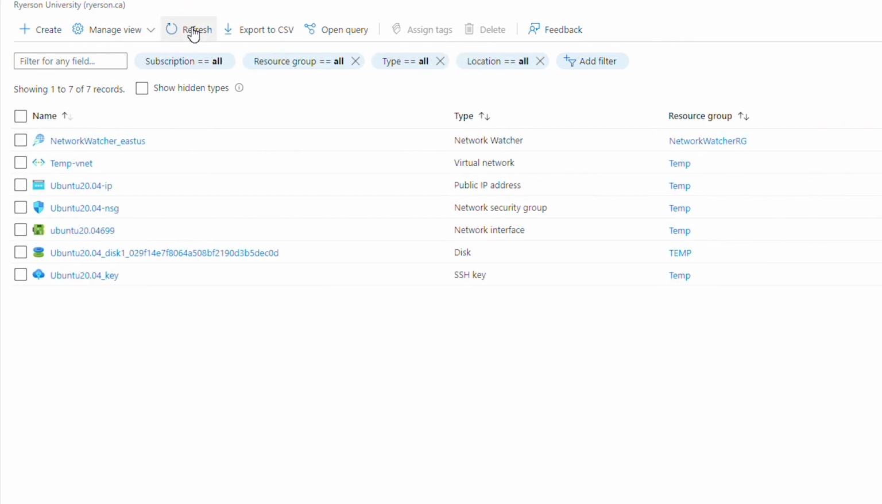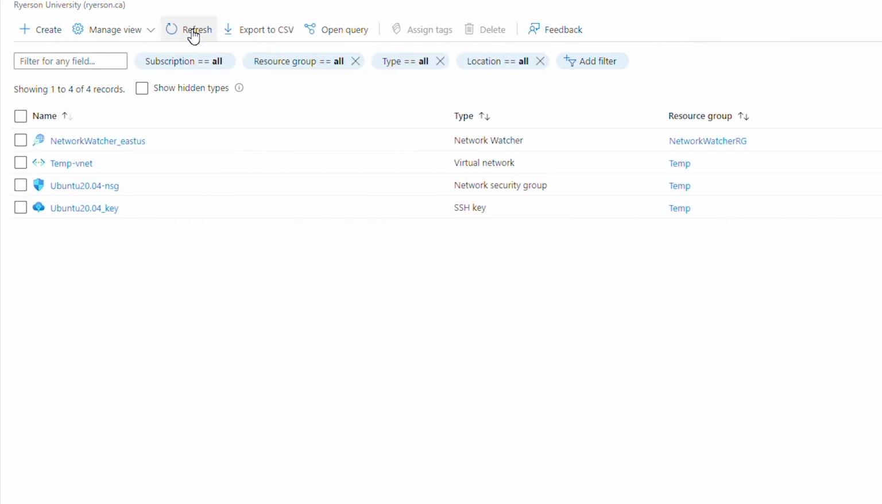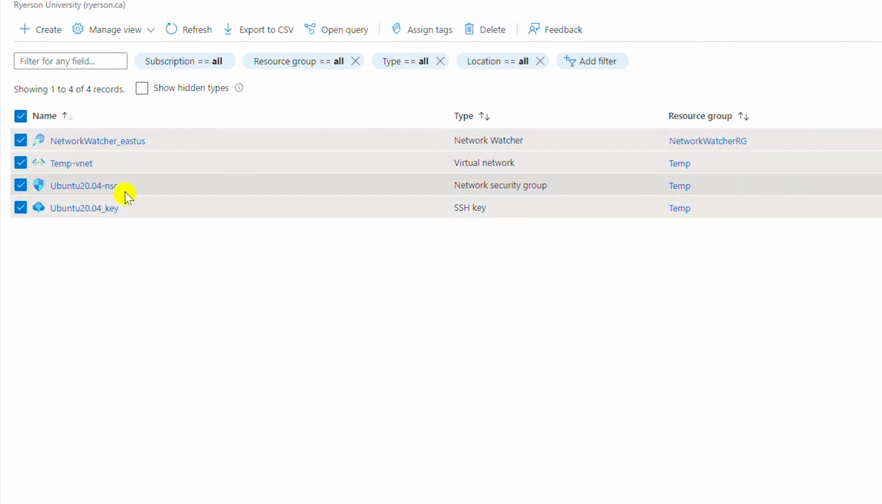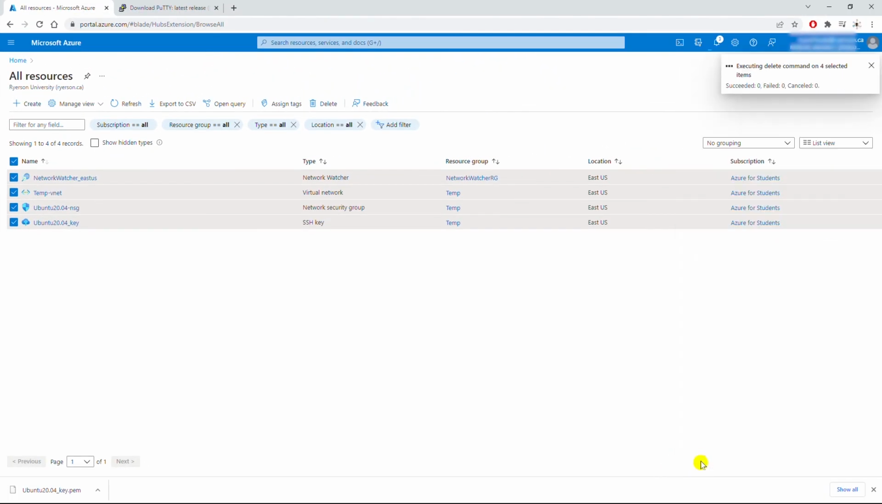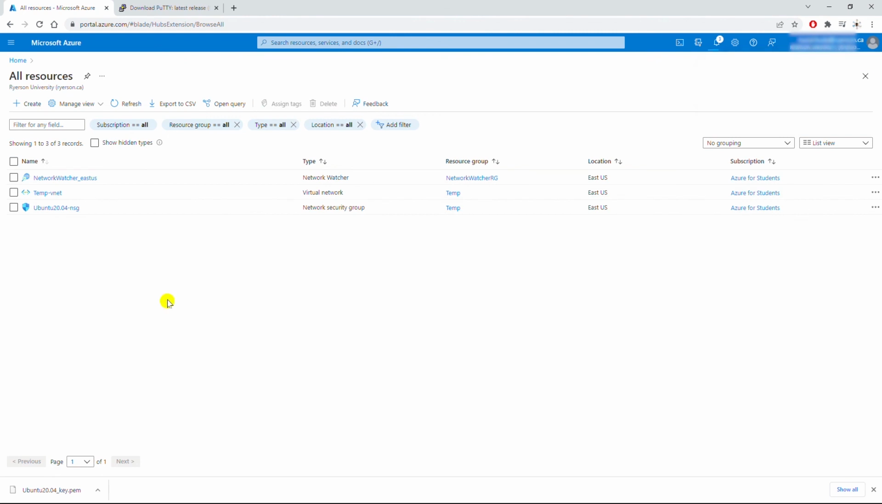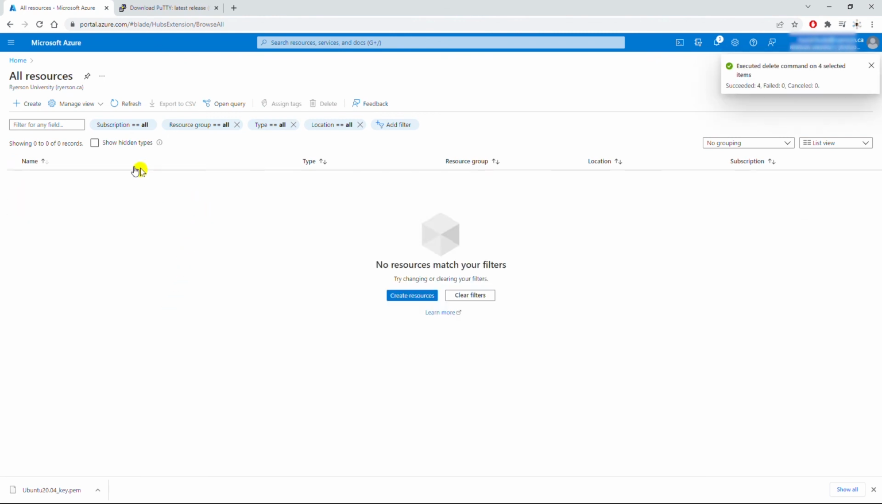Refresh again. The virtual machine is gone. The public IP and disk are still here. They are being deleted. I will refresh again, and they're gone. Now some other resources I still have left. As I'm not going to use these resources, I will delete all of these. So I will select all resources and then select delete option and type in yes and delete. All of the resources have been removed.